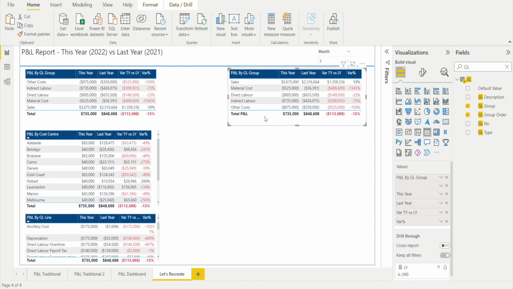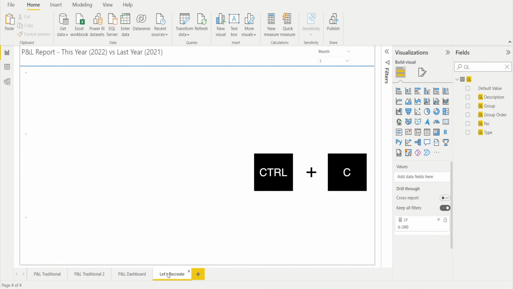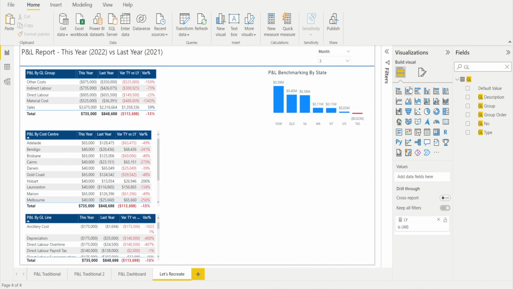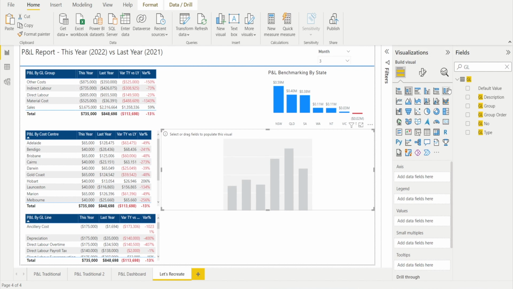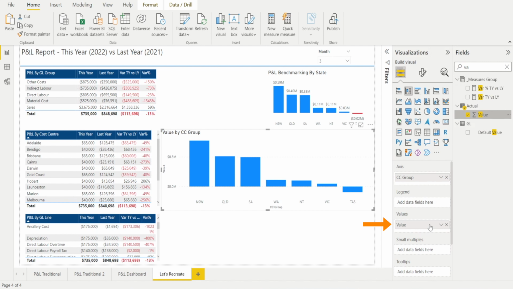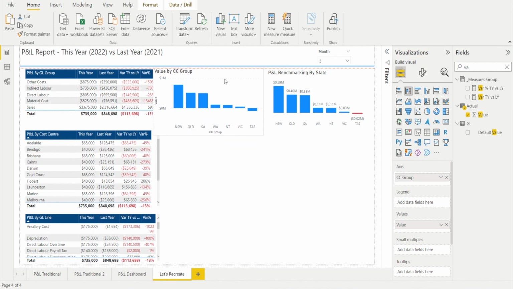And let's delete this table. Let's now recreate the bar chart. Control C, I'm putting it here, Control V as examples, click bar chart. And we need state or cost center group as axis. And then we want the values or the P&L as values. And then make it smaller and put it up here.